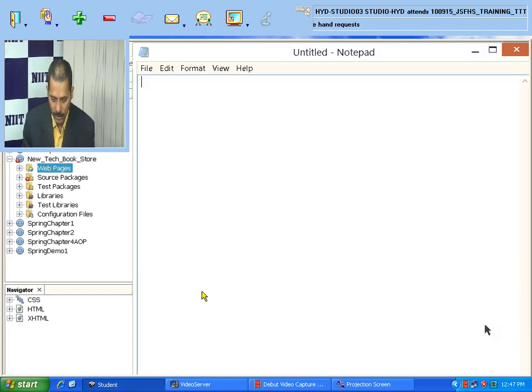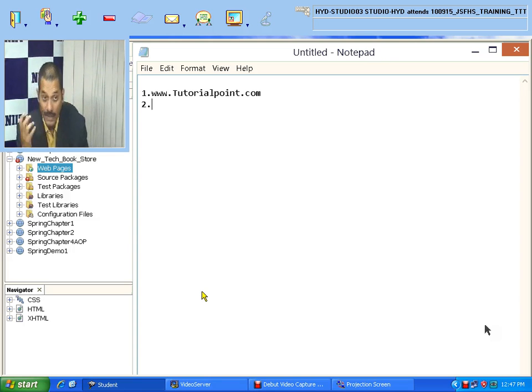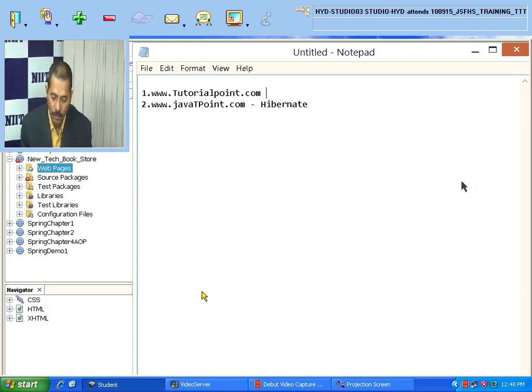Some of the few things which I can say: one is the website which everybody knows. In that we cannot see this type of integration-level code, but basic-level code we can get there. Then we have www.javatpoint.com. This is better for Hibernate, and this is better for JSF also.